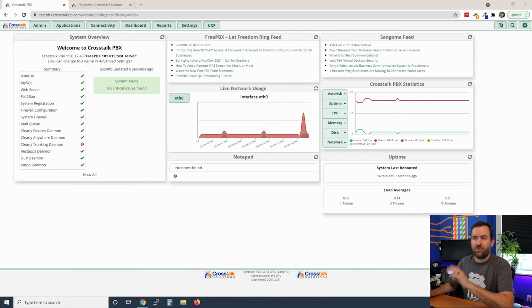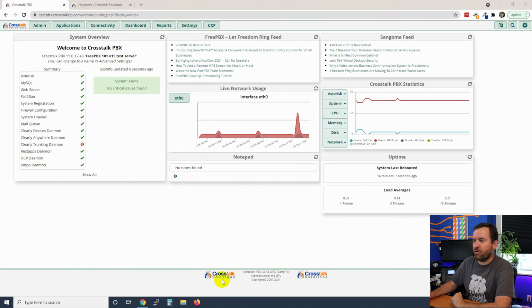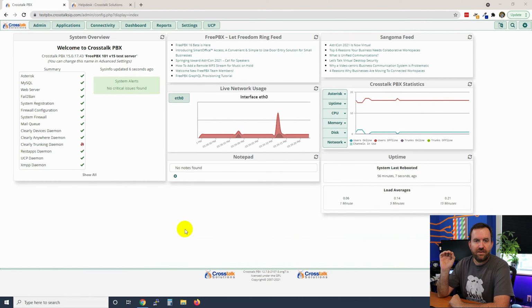So let's hop right into it. Here we are at the dashboard of my Crosstalk PBX. And the first thing that we need to do for the Sangoma Endpoint Manager is make sure that we have our provisioning ports set up to use HTTPS. We want to do secure communication between our phone devices and the server itself.